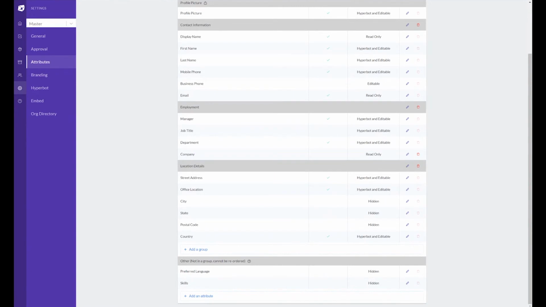So these are things like adding new attributes and creating new groups. So you'll see these gray banners. These are groupings, and this will show to users through their profile, which we'll touch on later on. So we actually start to group these attributes now.